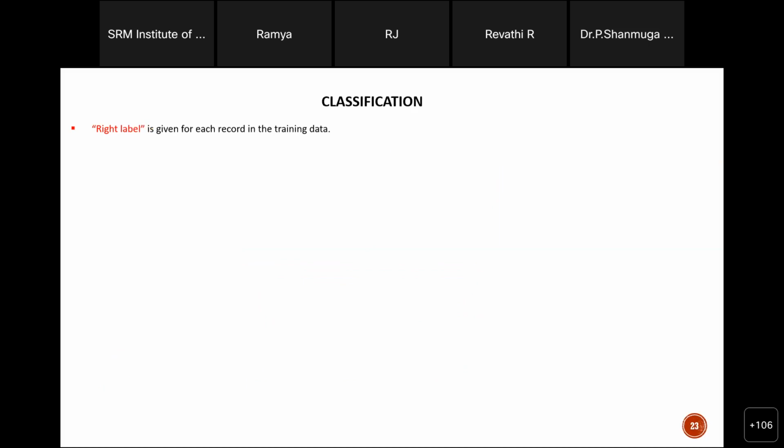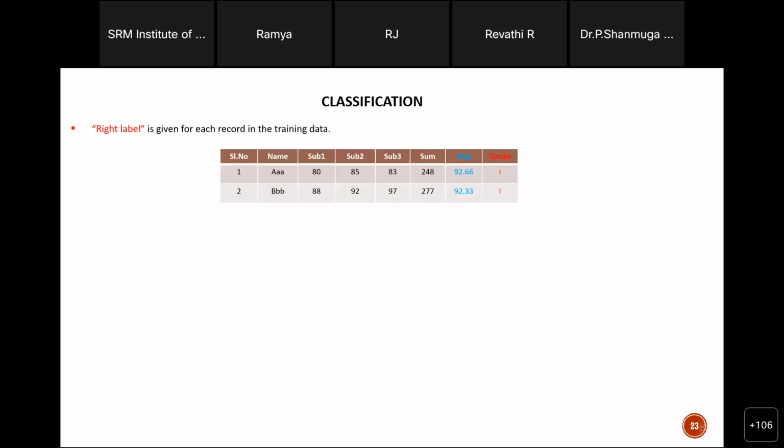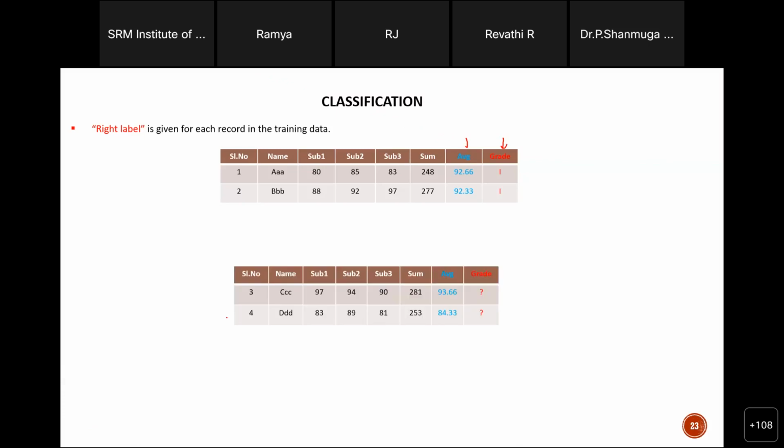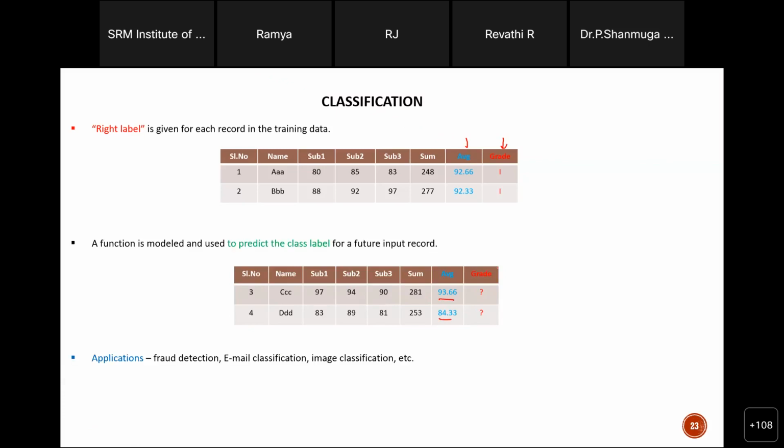Next, classification. The right label is given for each record. You see, I decided grade as the output feature and average as the input feature. So for each record, I get the right class label. Now, with the testing set, I just assume that the grade is not given. I pass the value, I get the predicted grade from the model, and I evaluate it. So this is called classification.